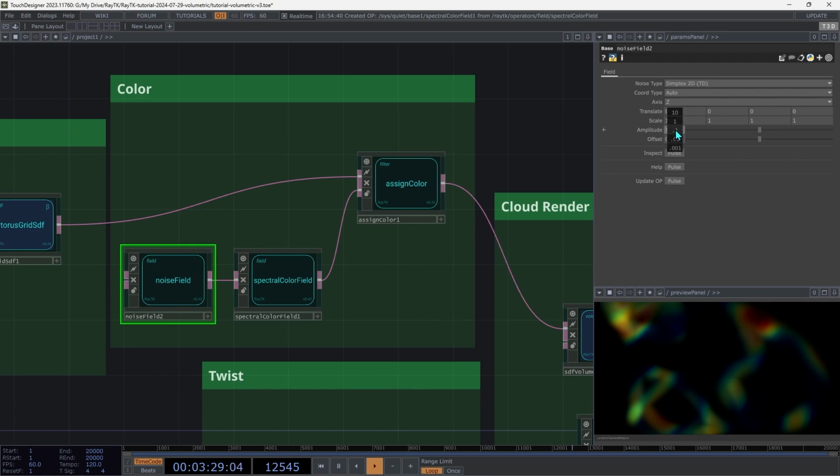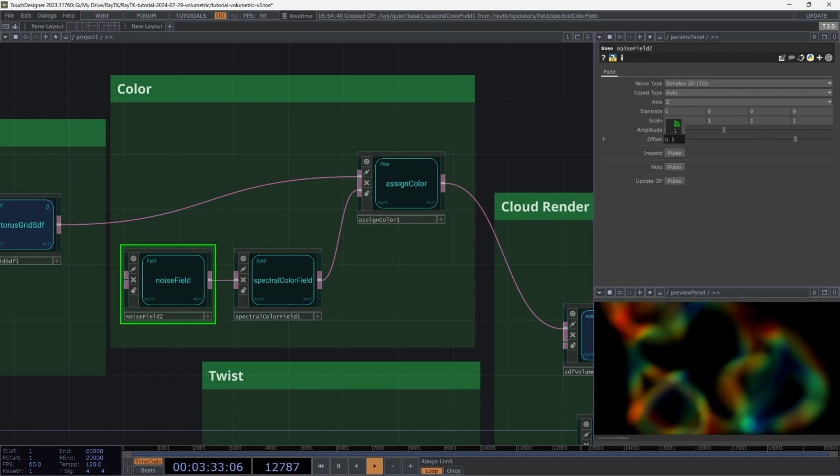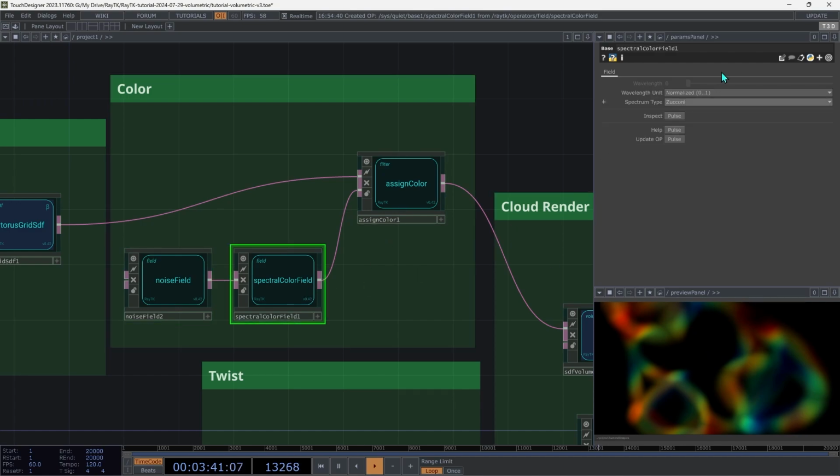drop the amplitude down to 0.5, and then bring up the offset to 0.5. So now it's going in a range 0 to 1, and we're getting that full range of the spectrum. You can also try out some of the different spectrum types here. I like the Zucconi 6, but there are a bunch of other options in here that you can try. And remember to save before moving on to the next section.